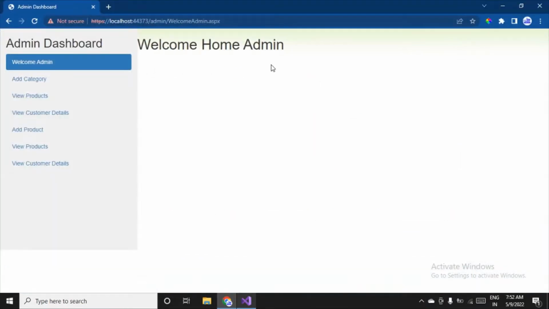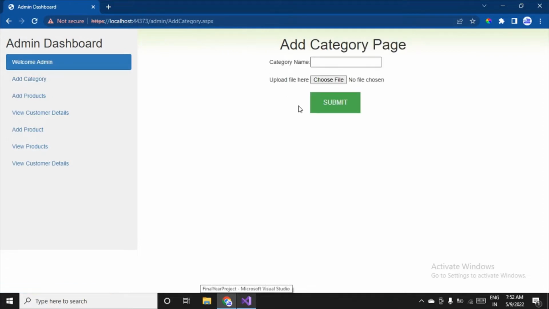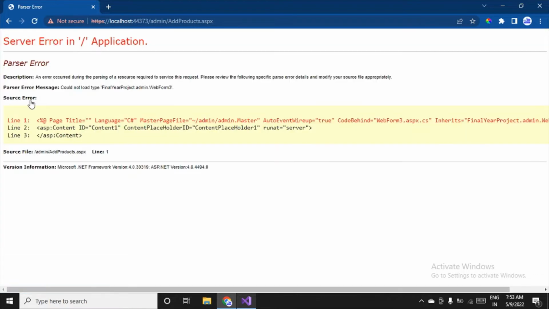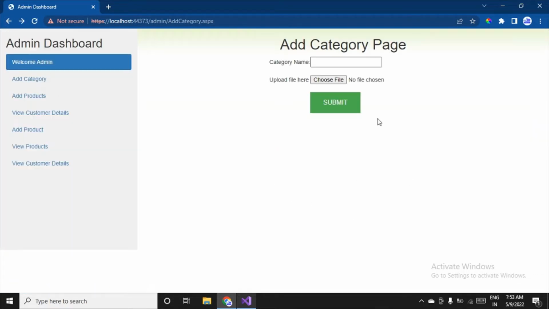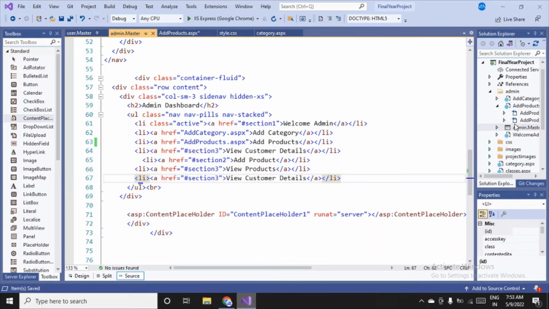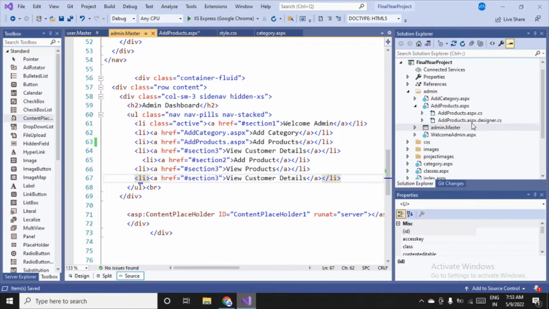Save. So basically for the add category, we had this many controls, like category name, and then the file upload control for uploading the image, and then a button control, and there was a label to give us the message. Now we'll work on add products. So fine, I'll resolve this error, don't worry. Let's go to the add product page now.